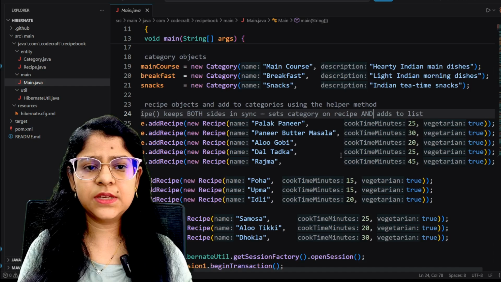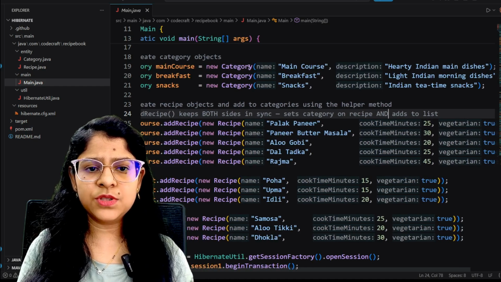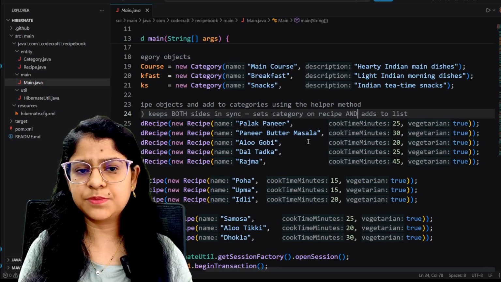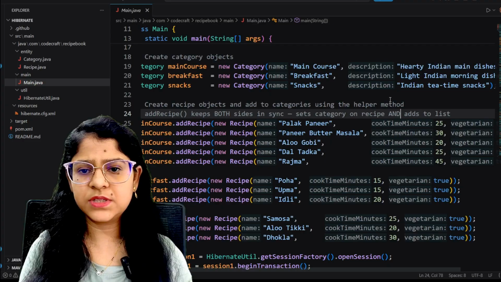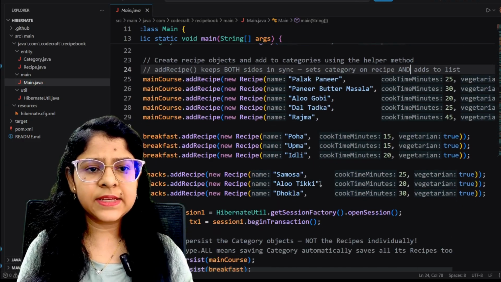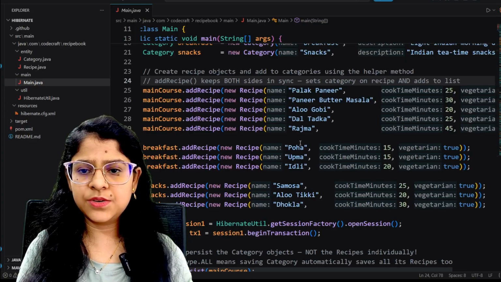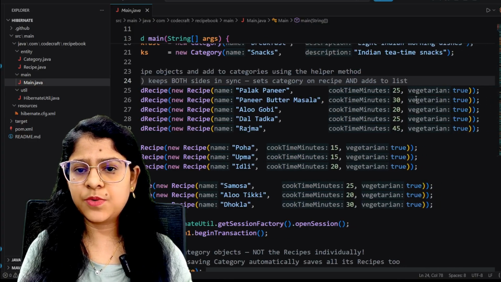Okay, so here you can see in main course we have a new category. That is main course. Here we added this description, and for the breakfast also and for the snacks also. And then here we are adding recipes in our main course, with all corresponding fields.